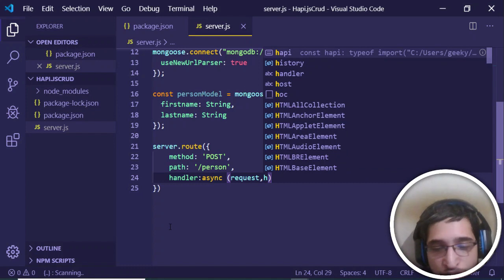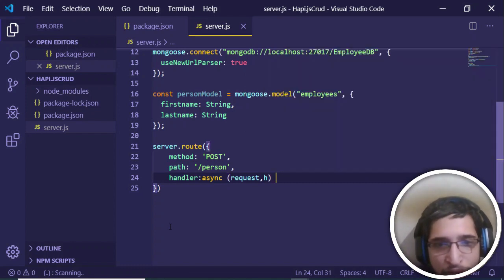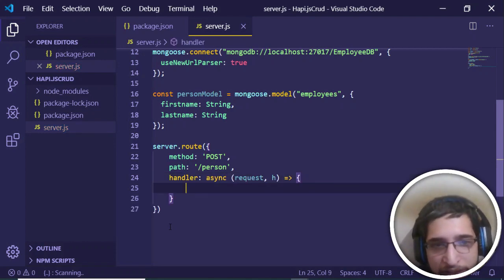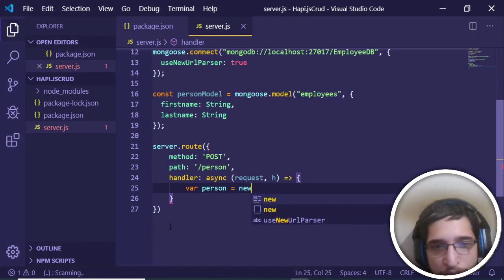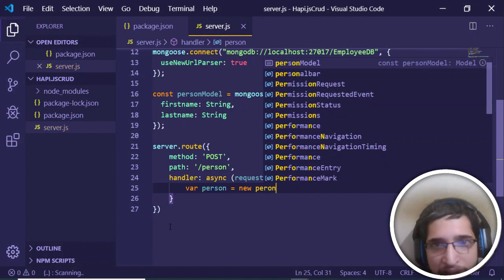So this will be /people. This will be plural because there are multiple peoples out there, multiple persons. The third will be the handler. So this will be an async function. This takes the request and the h variable, standard stuff. This will be an arrow function. And now we just need to list out all the peoples.